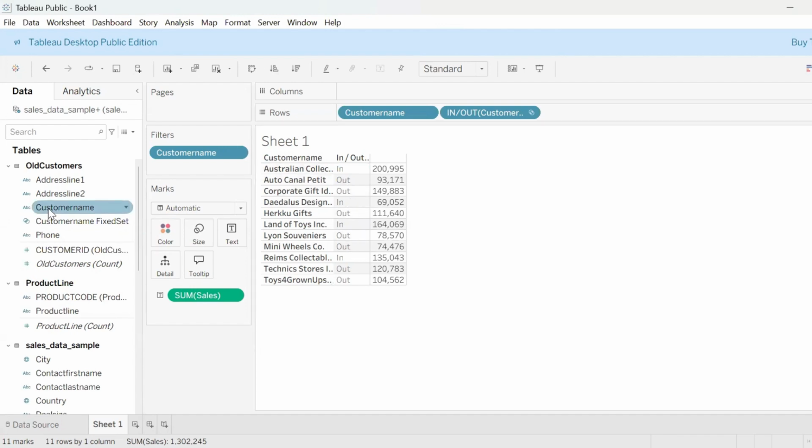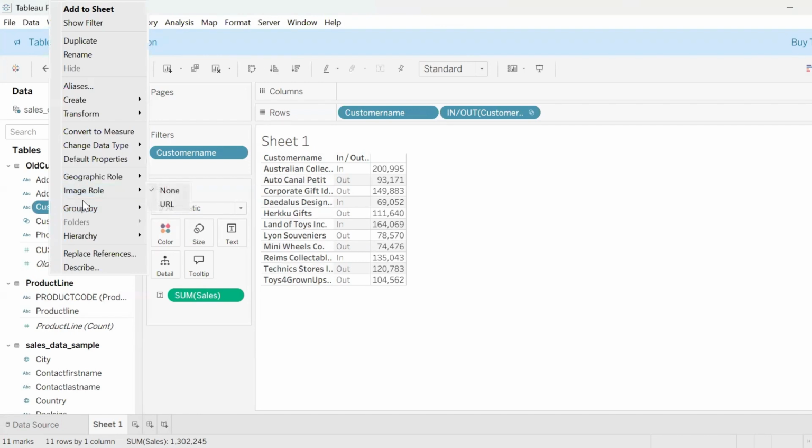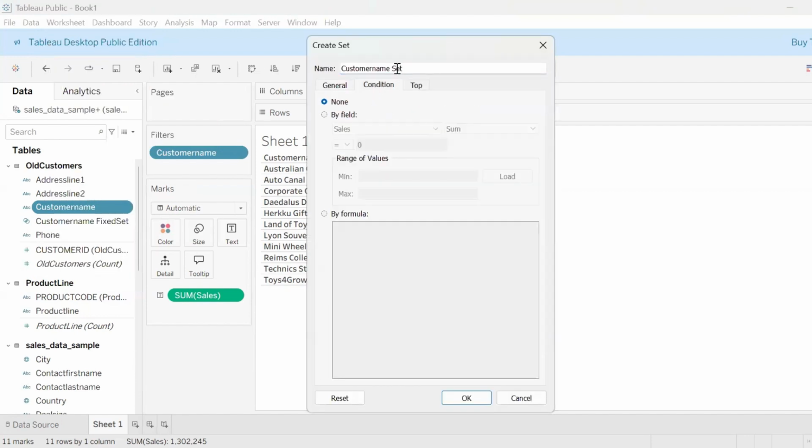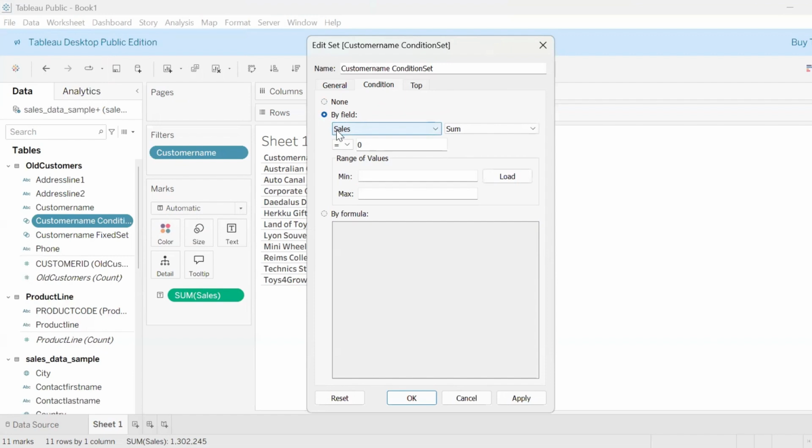I will create another data set for the customer: right click, and then create set. I want to apply a dynamic condition data set. I will change the name. And this condition is like the IF condition. I will choose by field. The field that contains the condition is the sum of sales. I need to add the customers with sales over 100,000 into this data set.